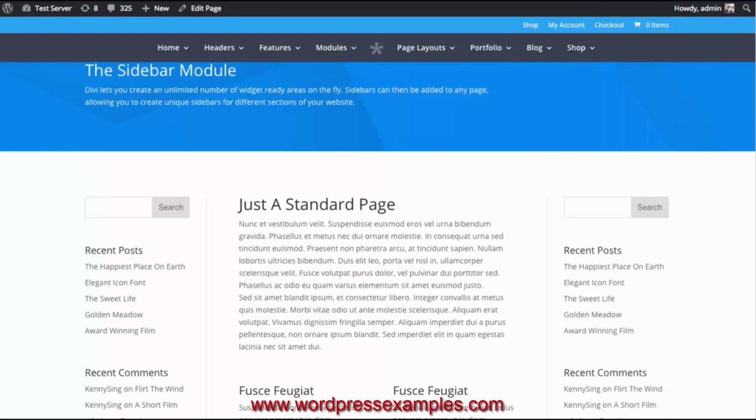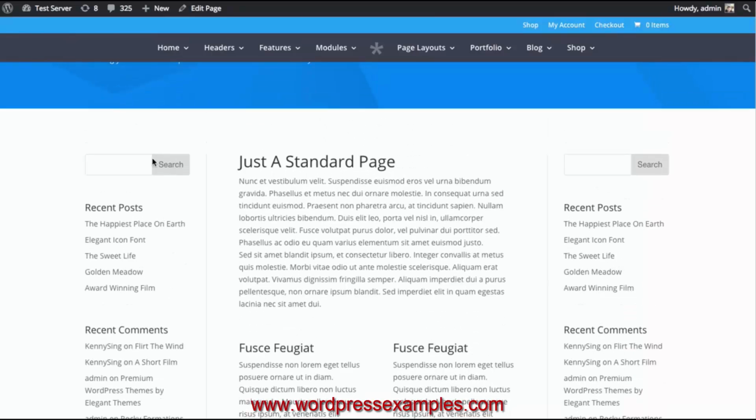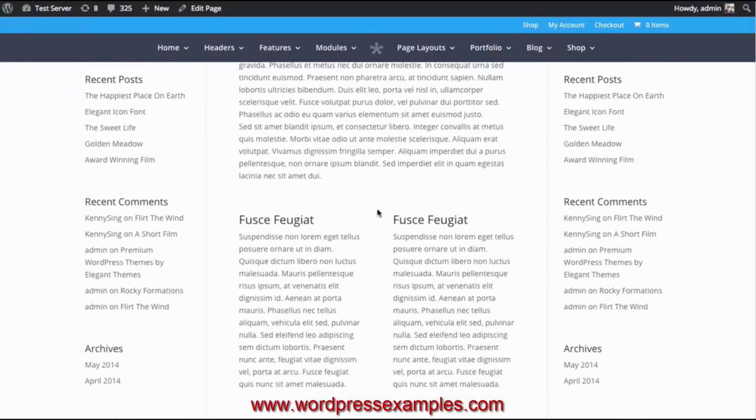In this tutorial, I'm going to show you how to use the Divi Builder Sidebar module, which can be used to place widget-ready areas onto your post or page in the form of sidebars, as you see here. So here's a page that I've built using a specialty section in the Divi Builder, and on the left sidebar area, I placed a sidebar module, and on the right, I placed one as well. And in the middle, I have some basic text.